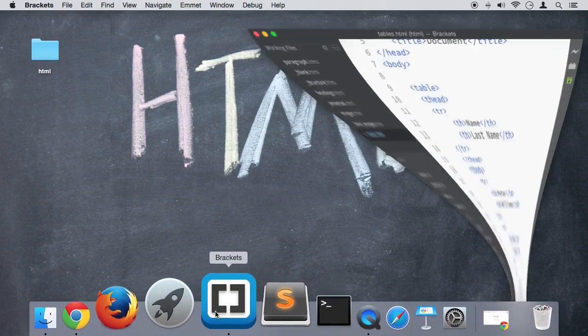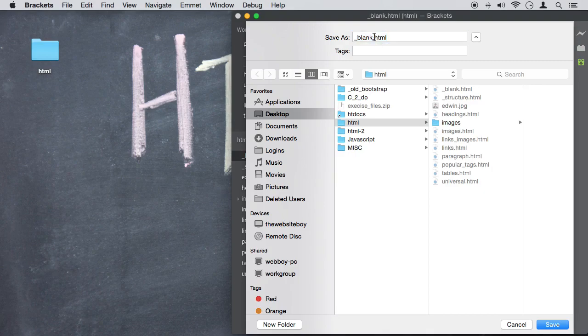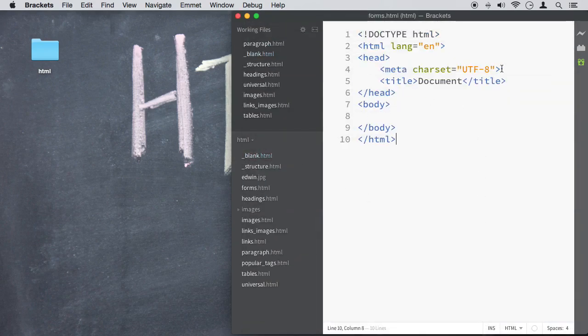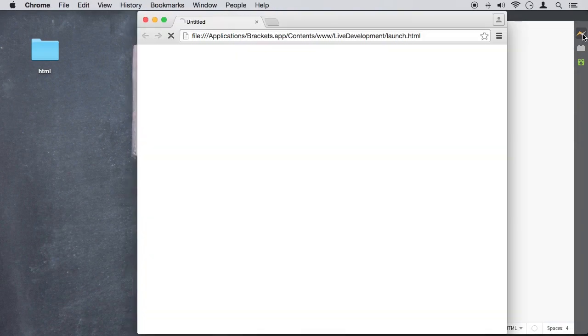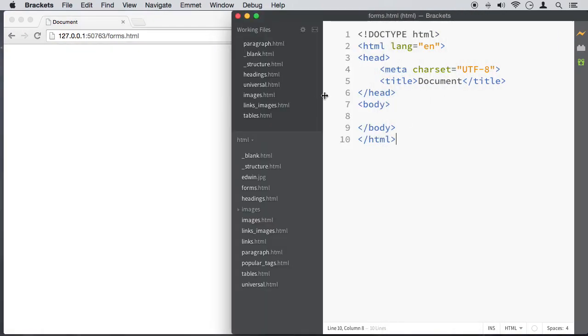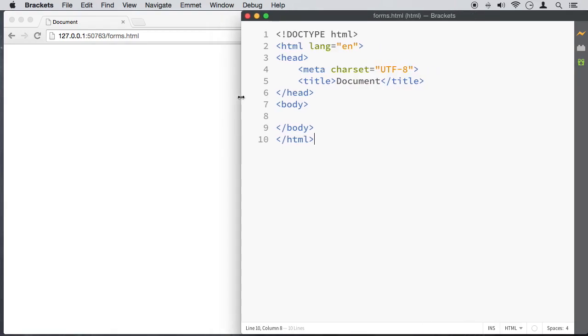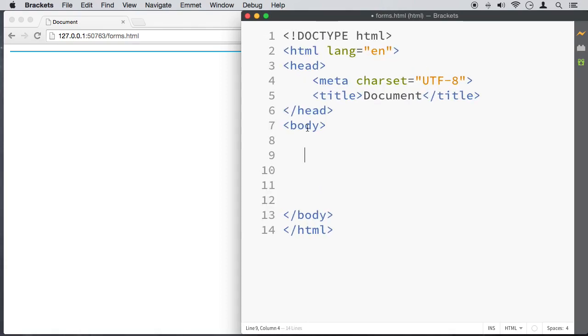So let's open our code editor and go to the blank.html and do a save as here. Let's call this forms. I think it's appropriate. And then we are going to open this in the browser, of course. There we go. I'm going to close this out since I'm not going to need that sidebar anymore. And let's make this a little bigger so you can see it.